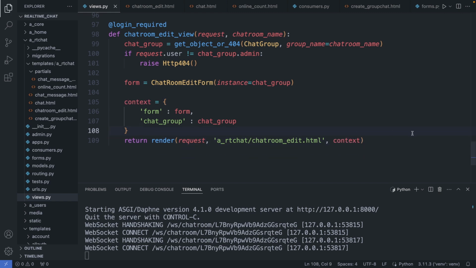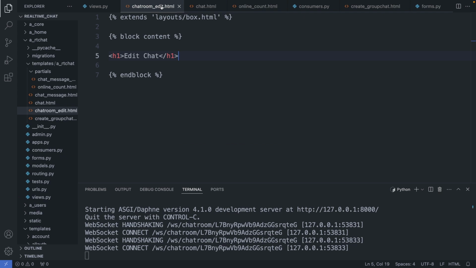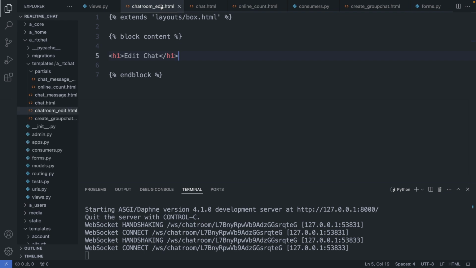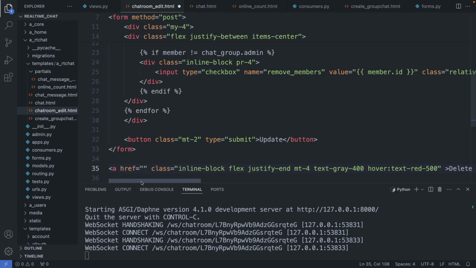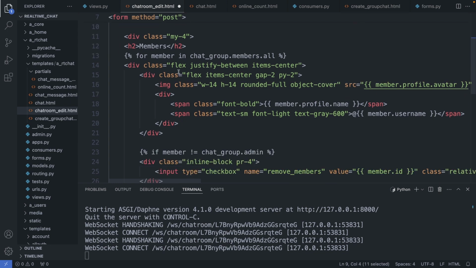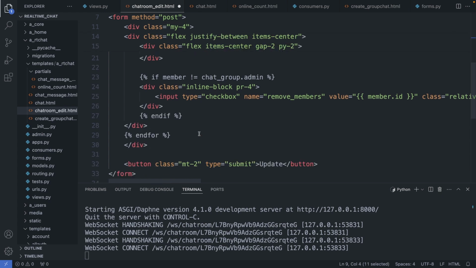Okay, save this file. Now let's go to our template. The code for this template you can again grab from my online repository and add it underneath here. So we have here a form element and the CSRF token. Then we have the form to change the name of this chat. Then I display here a list of all the members. And then also have here a checkbox where I can remove members. Okay, save this file. Now let's check out this page.